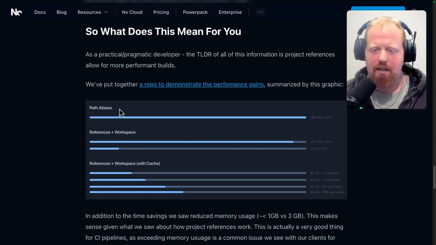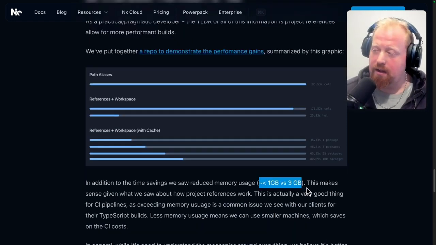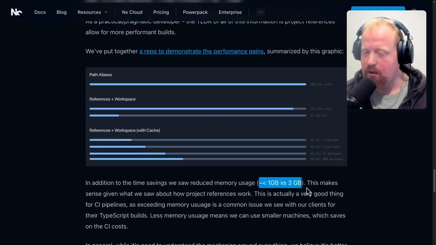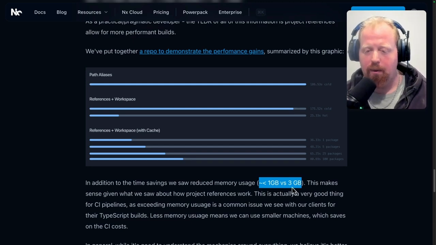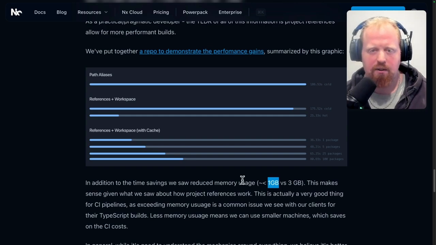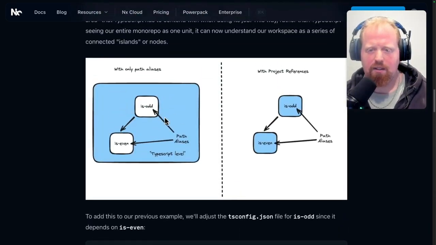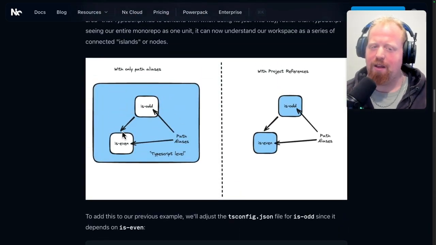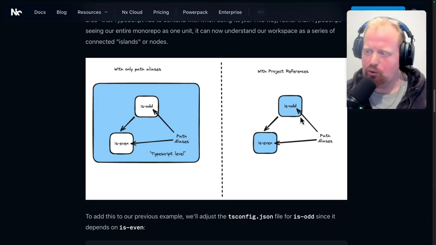Now, the time difference isn't that significant, especially with a cold cache, at least in the dimension of time. One of the places we saw a significant increase in performance was in memory usage, where we saw memory usage go from 3 gigabytes with just path aliases to approximately under 1 gigabyte with project references. And this actually makes sense given this mental model. Instead of TypeScript having to bring in your entire monorepo into memory in order to run its linking step and its build, TypeScript can now focus in on the projects it needs to run the build at hand.